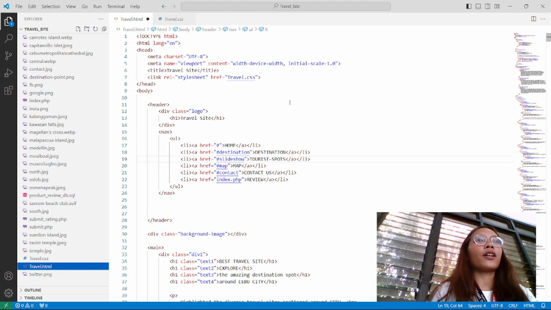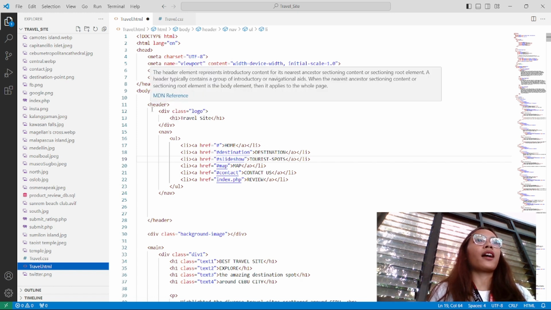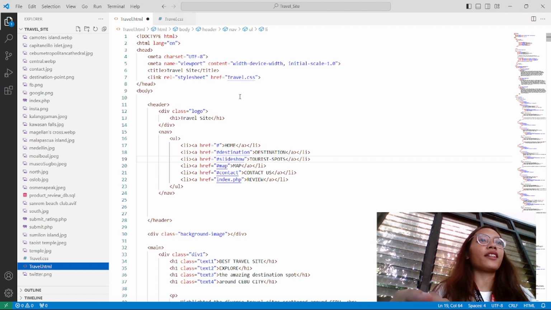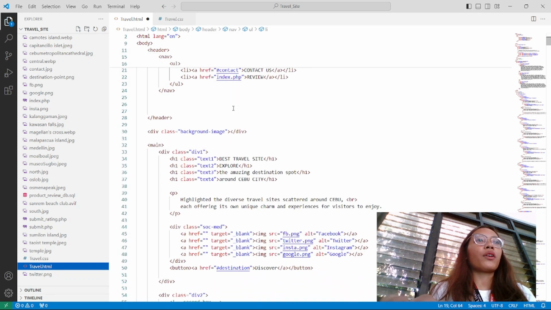First, let's look at the basic structure of our HTML document. We start with a doctype declaration which tells the browser we're using HTML5. In the head section, we include meta tags for character set and viewport settings for responsiveness, a title for the page, and a link to our CSS file for styling. Now let's move to the body section, where the main content of our website resides.